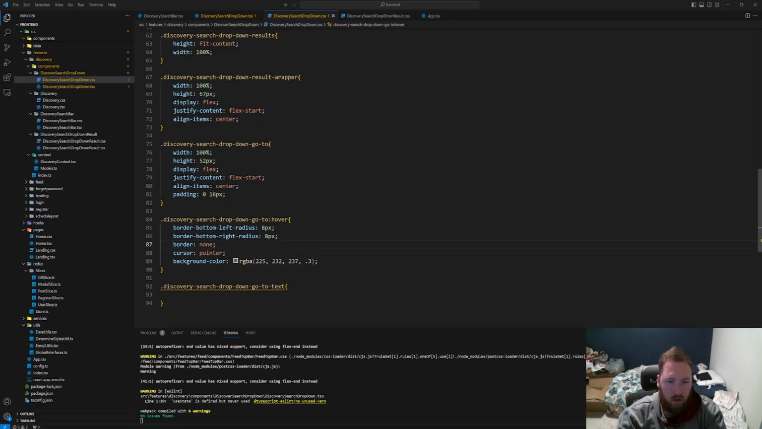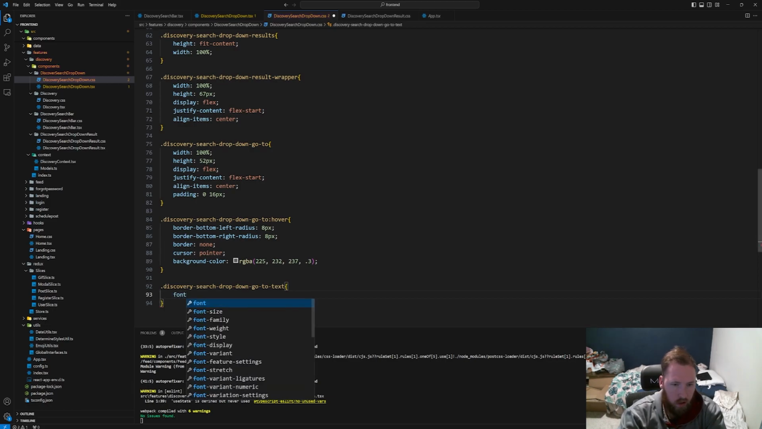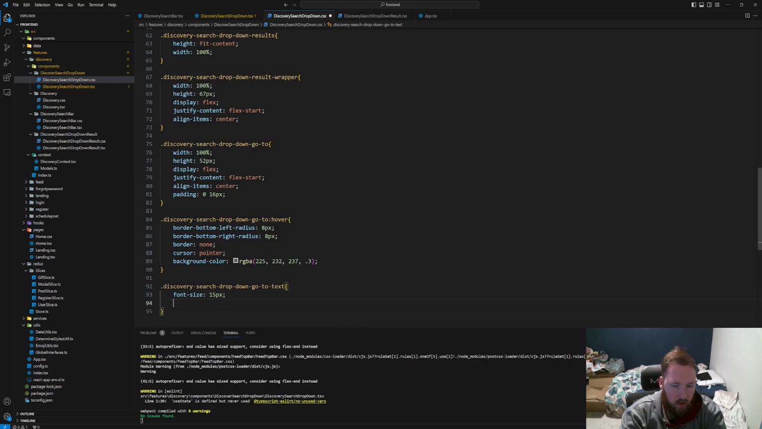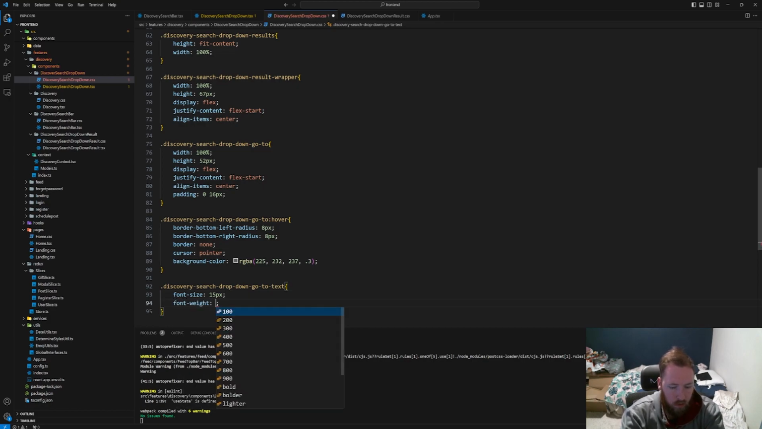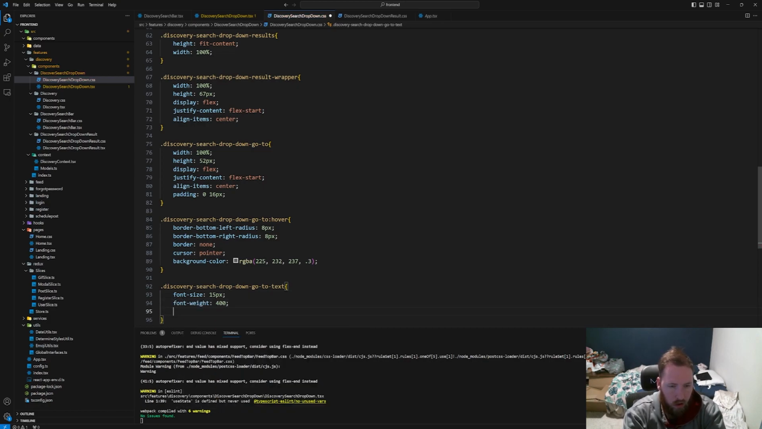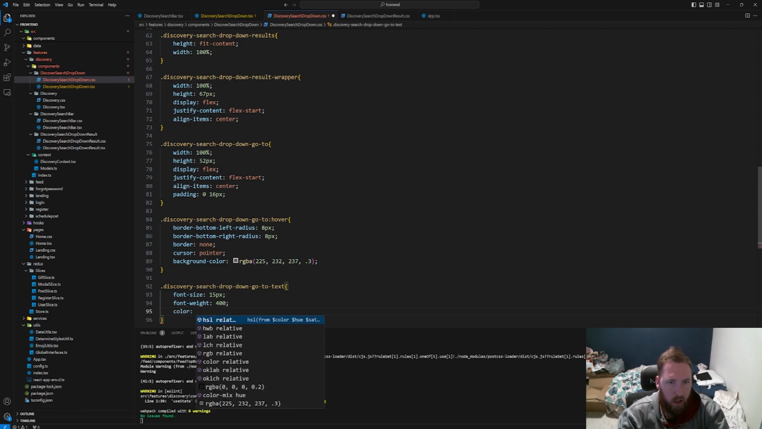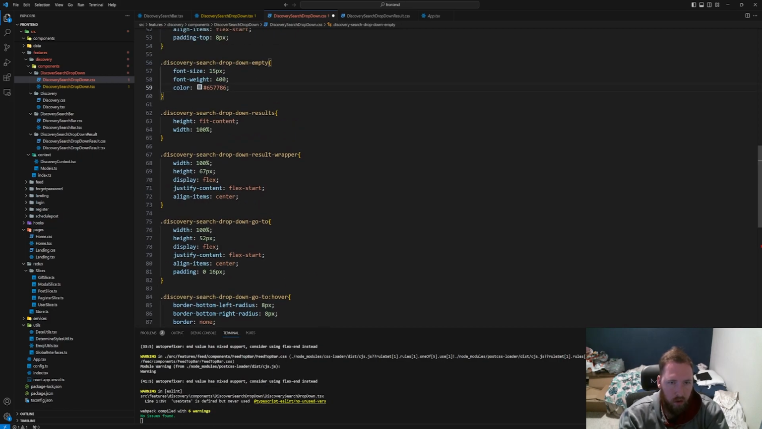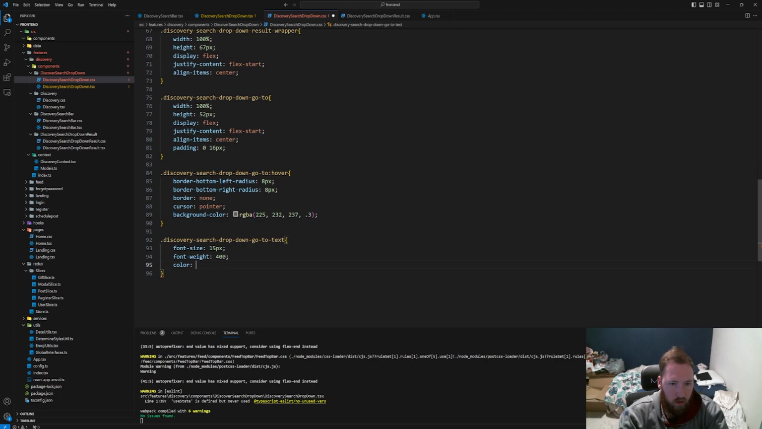That looks good. So now we need the go-to text, which is once again 15px. So font size 15px, font weight is going to be 400, and then color will be our dark gray. So let's just grab dark gray. So I think that all looks good.